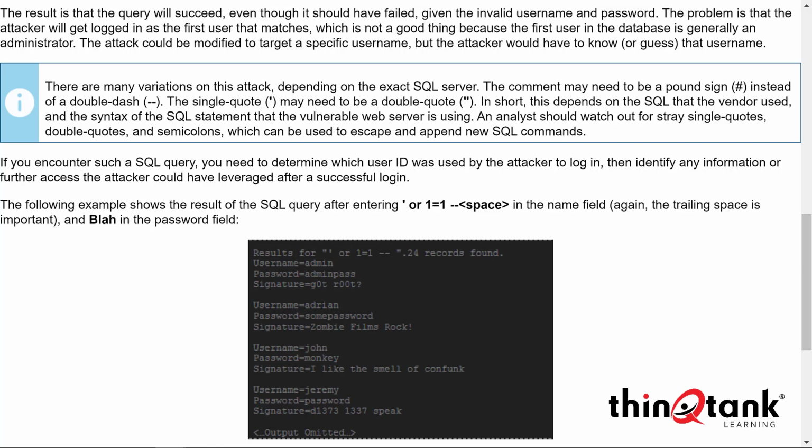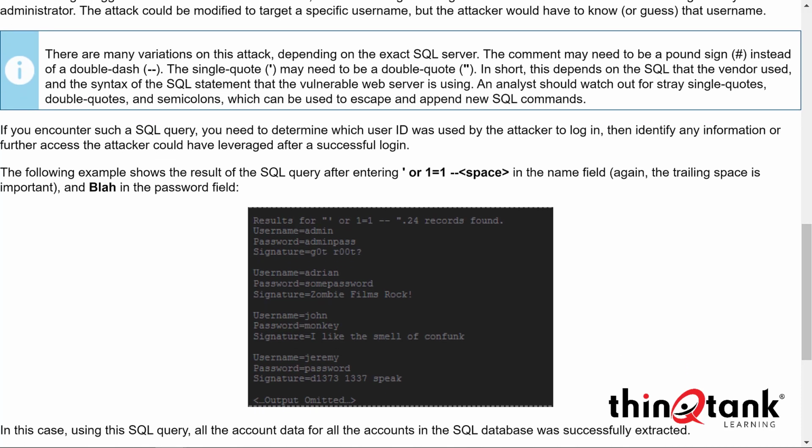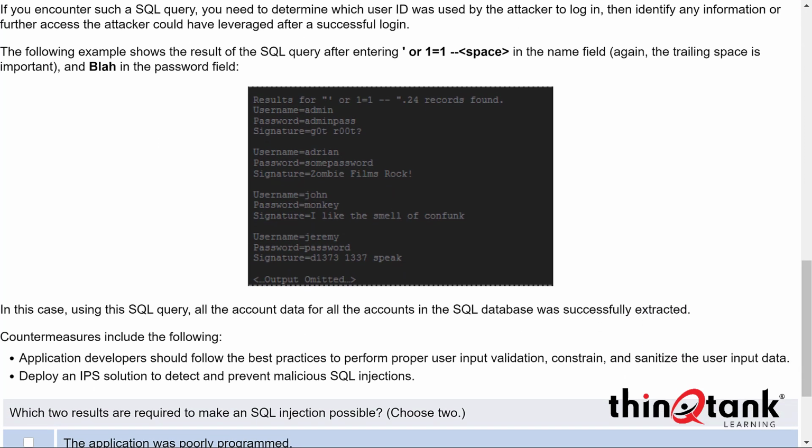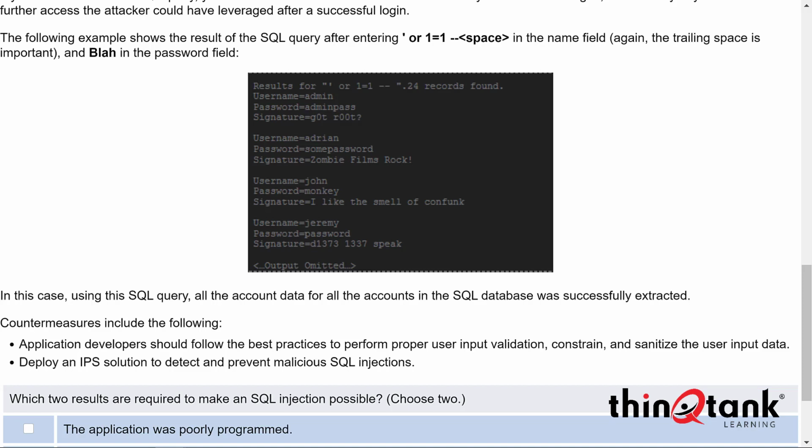Certainly you can go out and do more research on these different types of attacks. This is just an example, right? Here's another example where we have a SQL query entering 1 equals 1 with a dash space in the name field, and blah is the password. So we're using a SQL query. All the account data for all the accounts in the database will get extracted based on that 1 equals 1 or ignore option. So we're seeing the admin information, we're seeing Adrian, John, Jeremy, and so on.